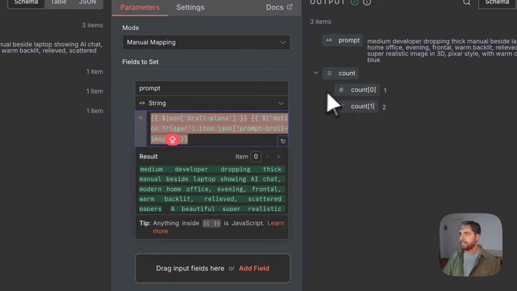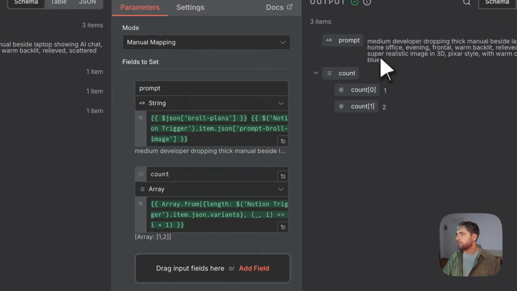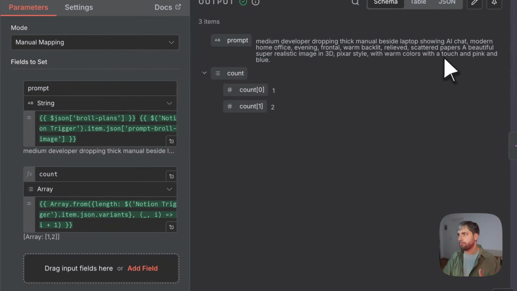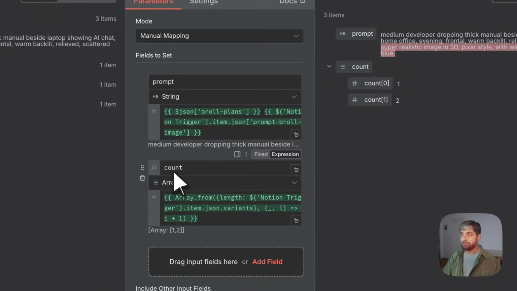And then we have the full prompt that contains what we want to show and how we want to show it. Okay, this is the second part of the prompt. And we do that. Count.